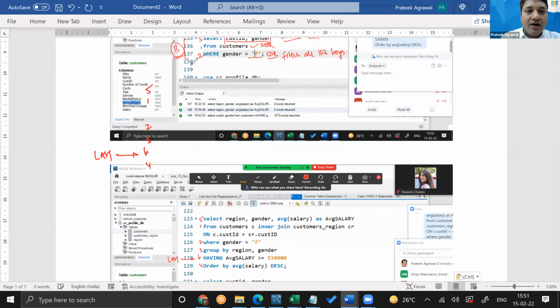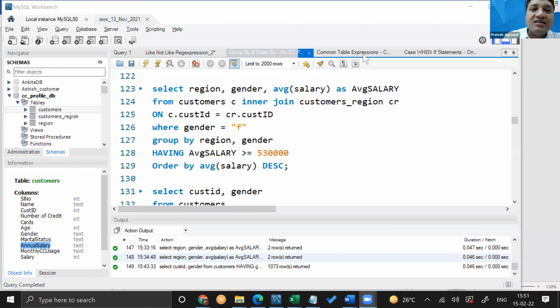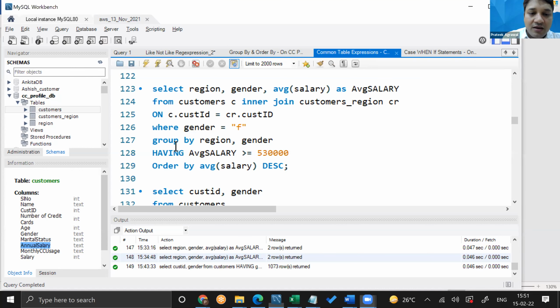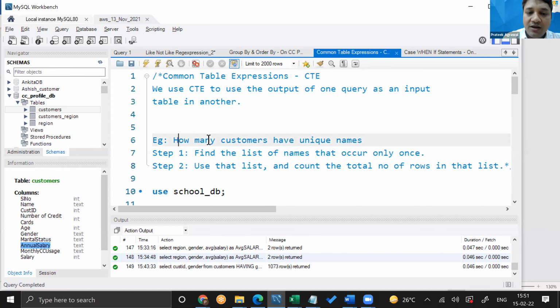Okay, one simple concept that I want to talk about today before we move to the next topic in the next class, and I may give you a couple of questions on that as well, is common table expressions. Now, what is a common table expression? Imagine my question is this: how many customers have unique names? How many customers have unique names?